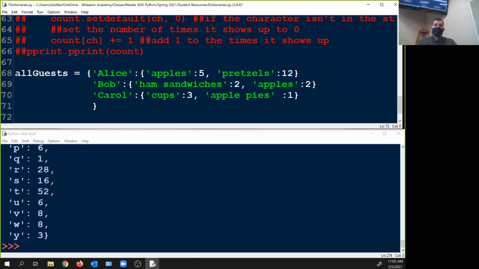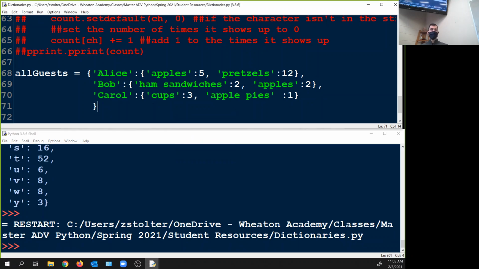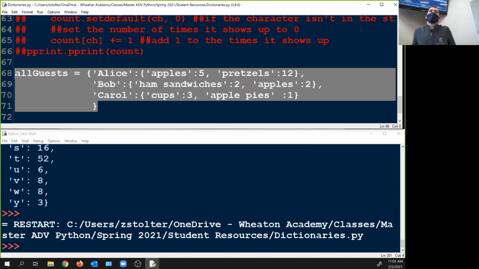Okay. Do I have any issues? I do. Oh, because I forgot. Notice, because this is the value for Alice, you need a comma after the dictionaries. If you don't, you'll get an invalid syntax. Okay, so this code is now written correctly.